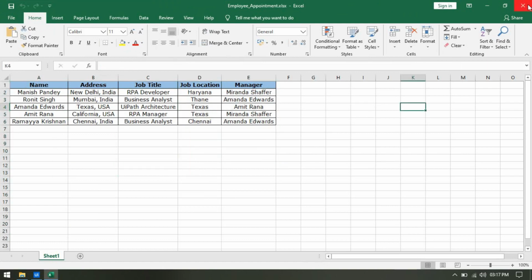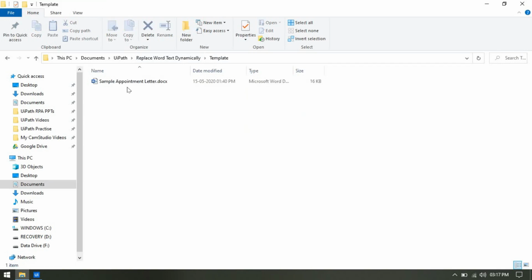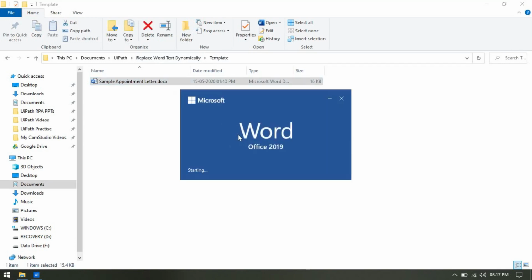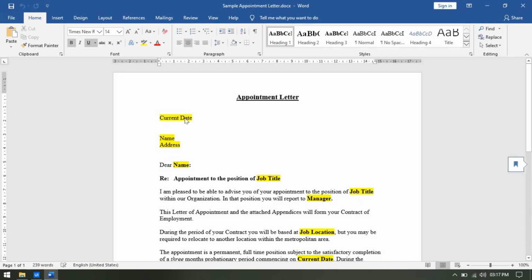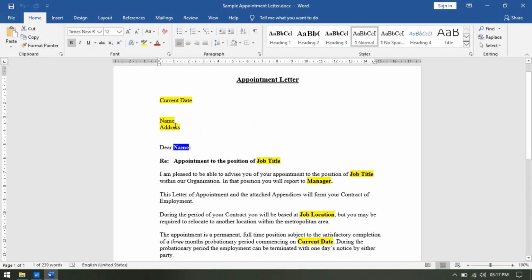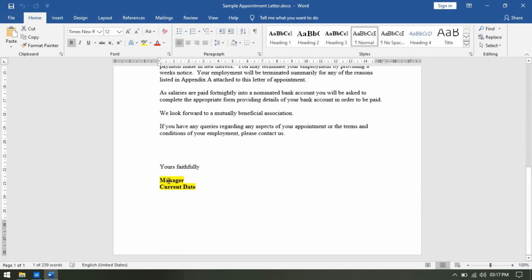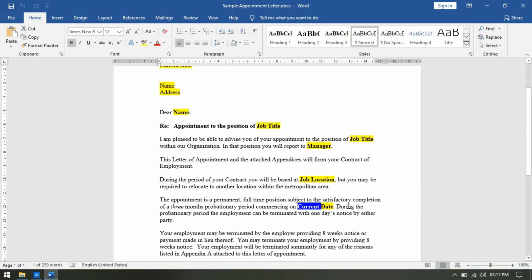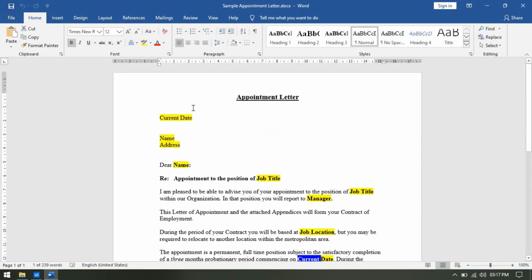So we have this data. Now we have this sample appointment letter template, in which we have to update the current date, name, and address. This name and this name will always be the same. Then job title, manager, job location, current date, and here the manager name, and then the current date. This data will be updated from that Excel sheet input data. Every time this will be updated with different records and saved as a new file.